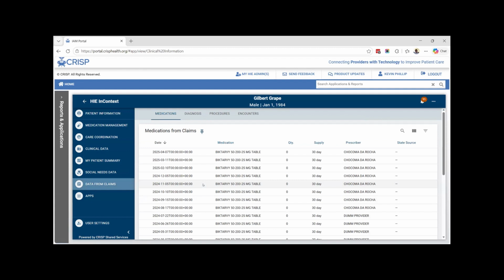And again, these are the pieces of information that is being billed for and being paid back by insurers. So in the data from claims, you can find all payer hospital claims information, and then Maryland Medicaid and Maryland Medicare claims. And then we break out the claim data by type. So you'll see medications, diagnosis, procedures, and encounters present there.